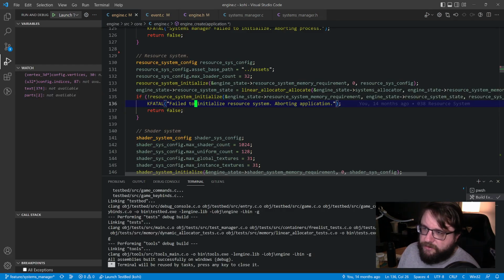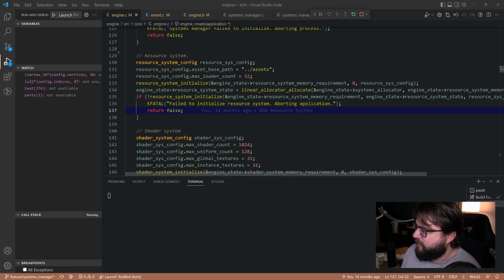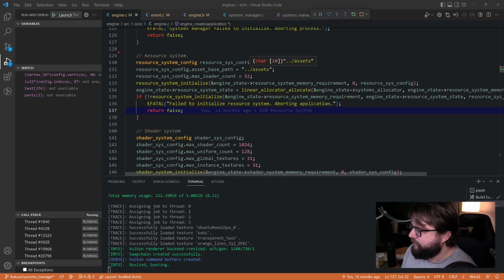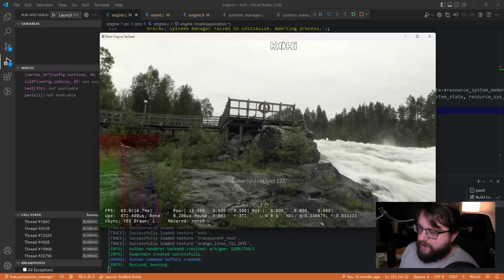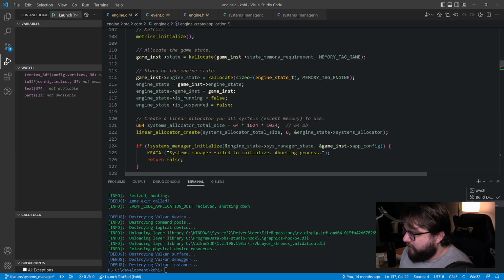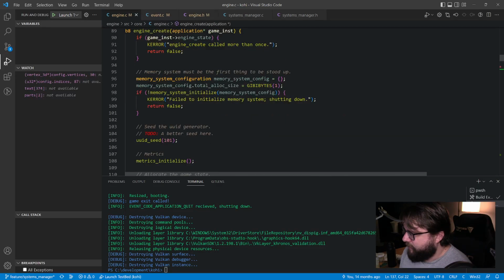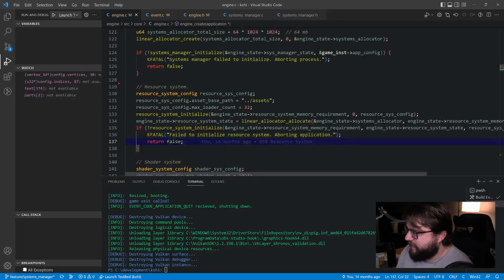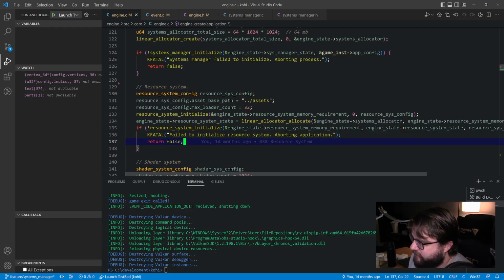So I've gone ahead and built, and we'll run. And hey, no console errors, and we don't have to resize in order to see our viewport anymore. So it looks like we have fixed that issue, which is awesome. All right, I think probably the next thing that we're going to do is just keep going forward with moving all of our systems over to our new systems manager.